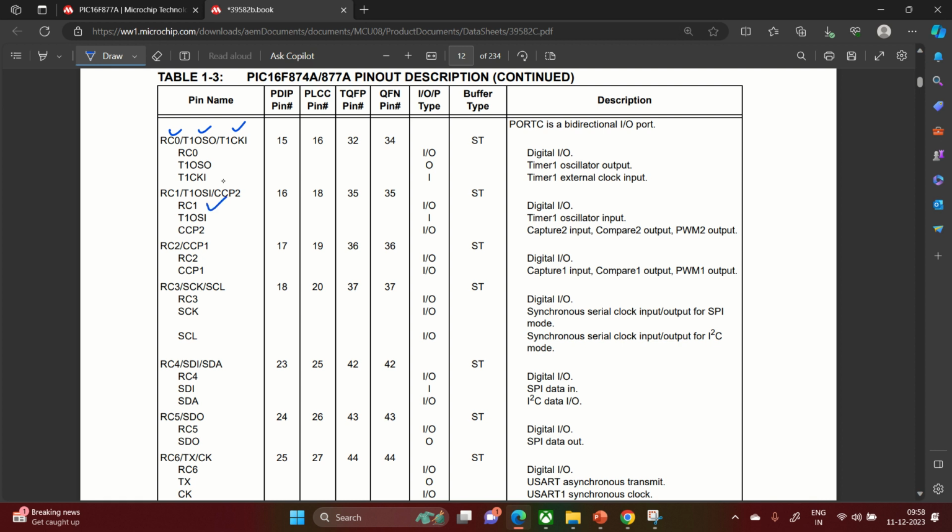Similarly, RC1, T1OSI and CCP2. T1OSI is what? Timer 1 oscillator input. So T1OSO is timer 1 oscillator output, and T1OSI is timer 1 oscillator input. Understood? Now CCP2 is capture 2 input. And in the same way RC2 is a port C digital IO, and CCP1. So CCP2 is capture 2 input, CCP1 is capture 1 input. This is how you can find out.